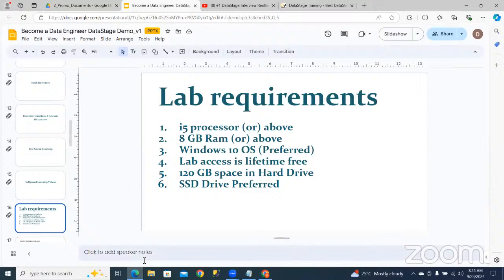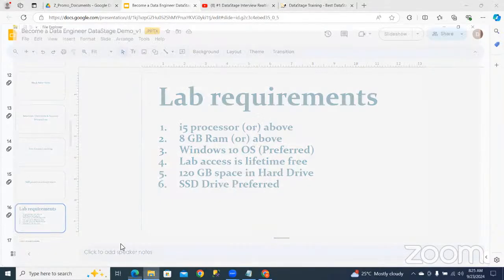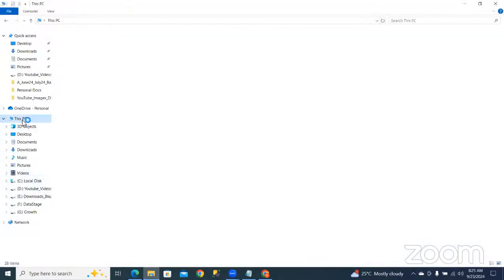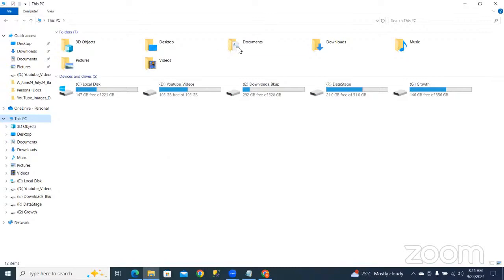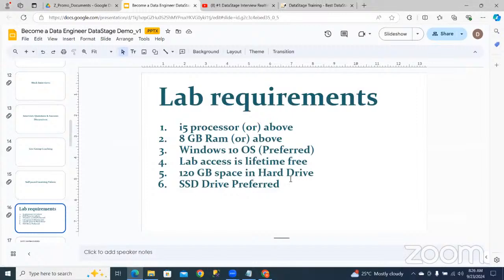For example, if you go to This PC, here you can see, not in C drive, any of the other drives. 120 GB free space is required. So like that, you need to have the space available in the hard disk.